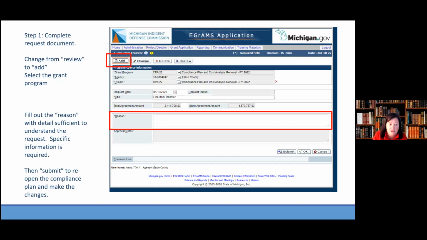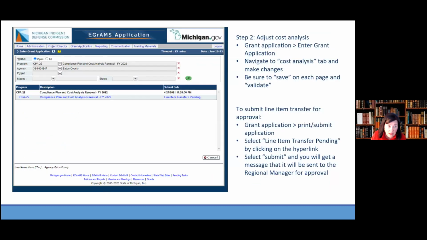So all of the things that would have been on the original form, where we were looking for the story of why you needed to transfer funds. This only allows you to move line items within the total grant that's approved. This is not a process that you are allowed to use to increase your grant. So once you've populated this reason box, then you hit submit. And it appears in a pending status.